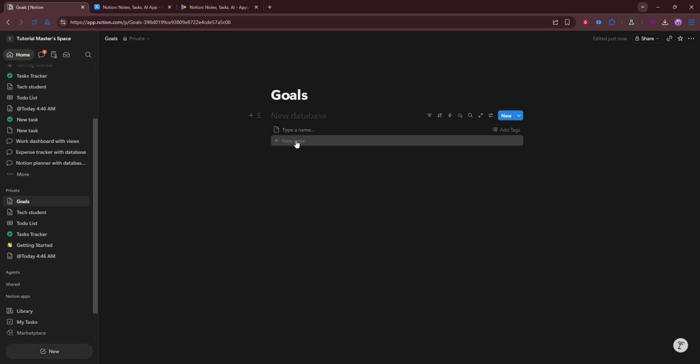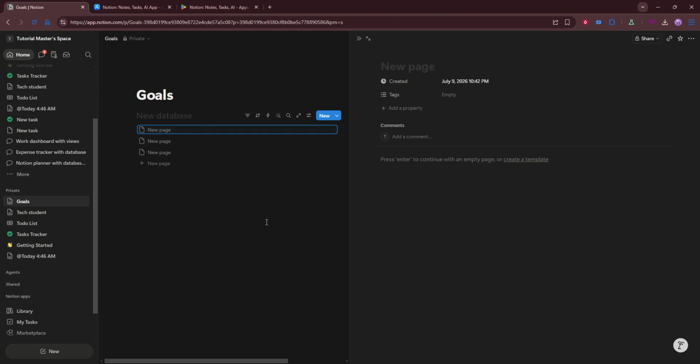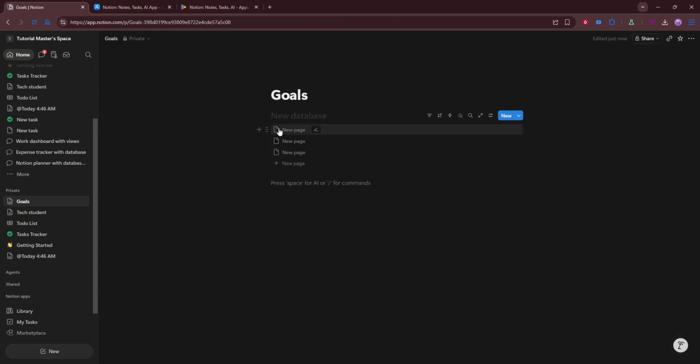After that, break each goal into smaller tasks or milestones. This is an important step because big goals can feel overwhelming when they're not divided into manageable pieces. By turning each goal into smaller actions, you create a clear path forward. Milestones also help you recognize progress along the way, which can make the entire process feel more achievable and less stressful.